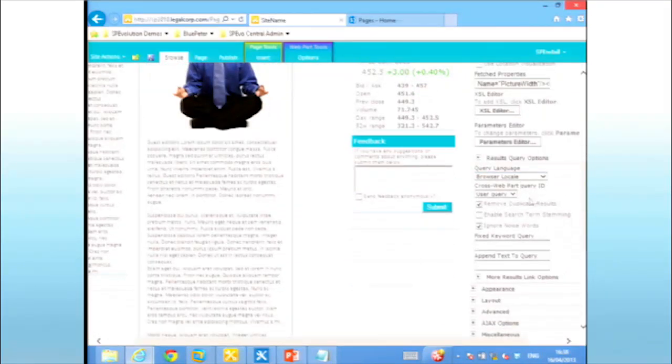Okay, because we're not using the user query that's in the search box, I'm going to change this to query 4 or query 5. This basically stops it picking up any of the results if someone types a search in or puts one in the URL. We're going to have a fixed keyword query, and I'm going to use content type, legal corp news article page. So I've got spaces in my content type name, so that's actually wrapped in speech marks.